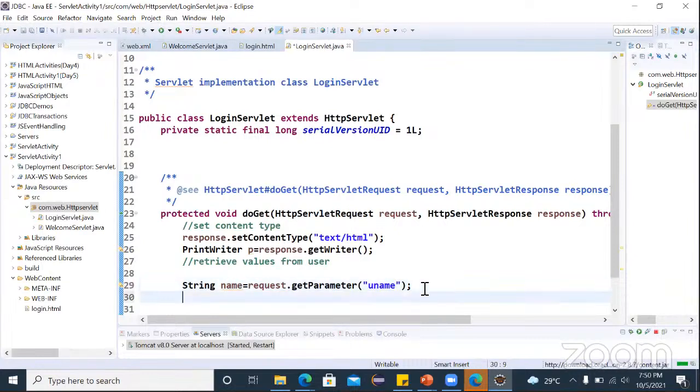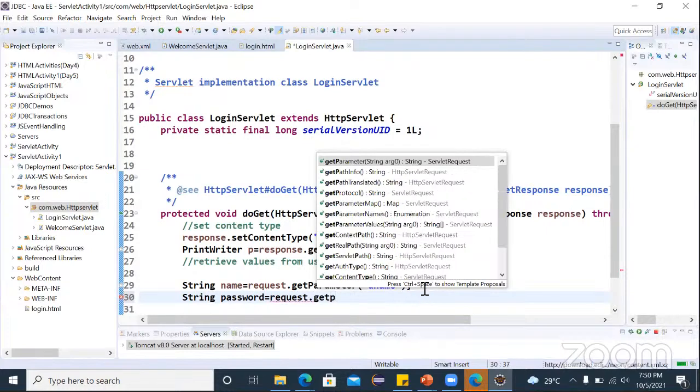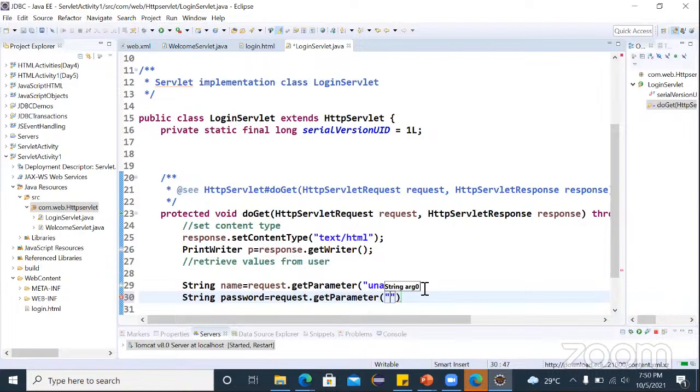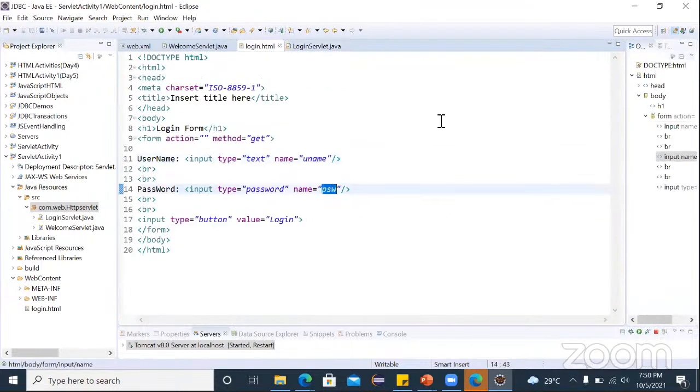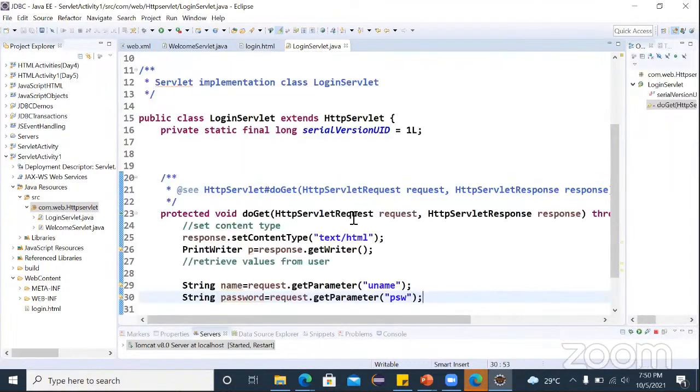And again, we have a string. Basically we will not display the password, but still we can retrieve it from the user. So password equals, sorry, request dot get parameter, and it is psw. psw is the parameter name. Okay, now it's done.